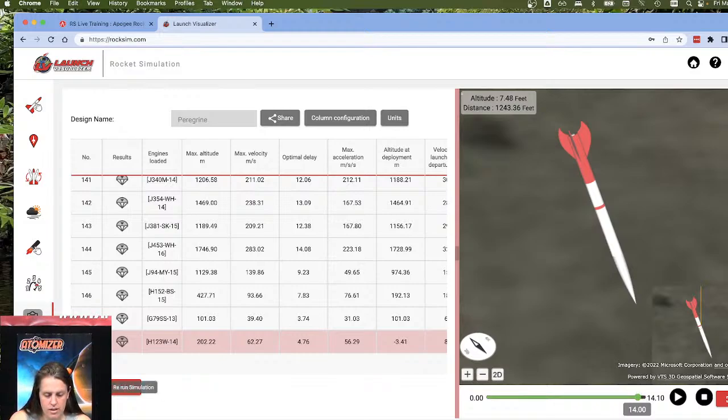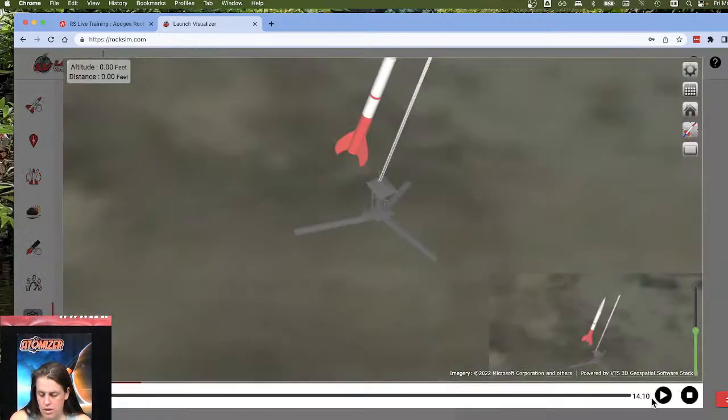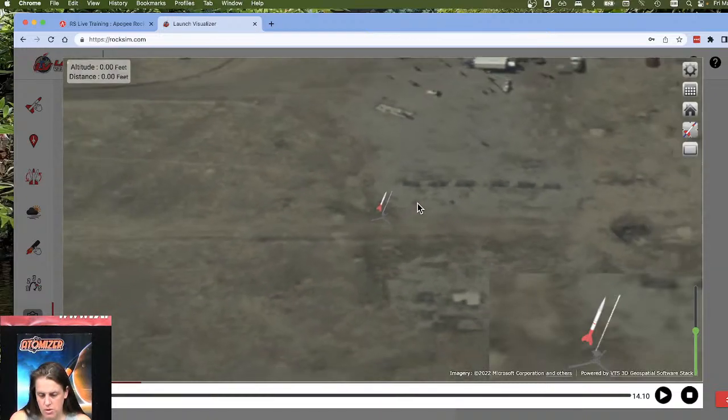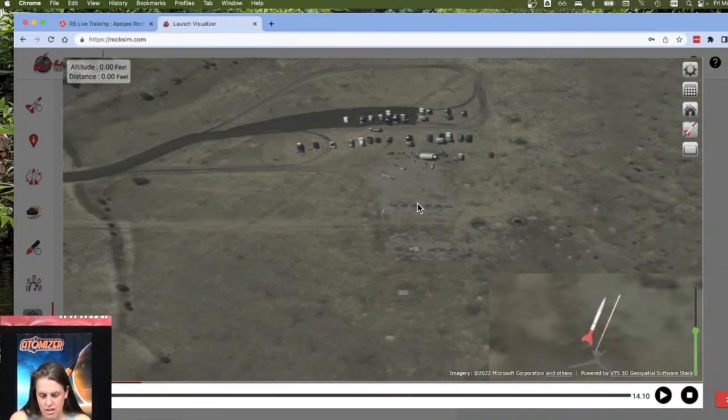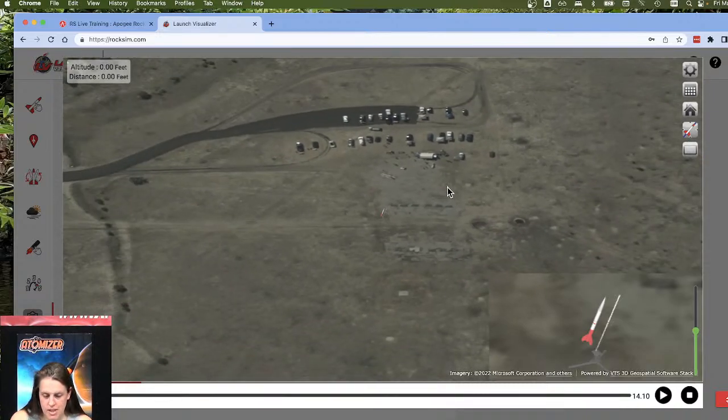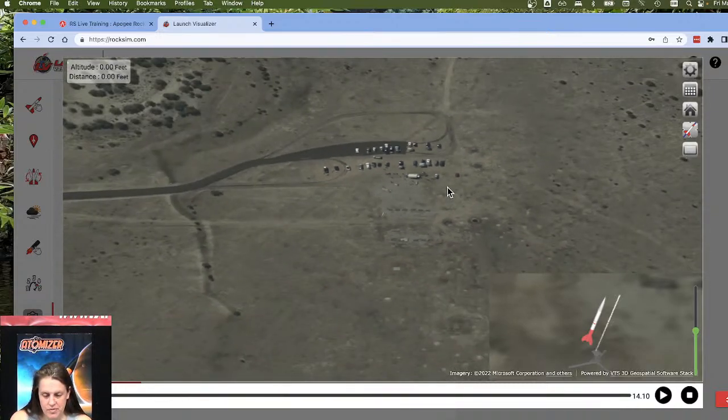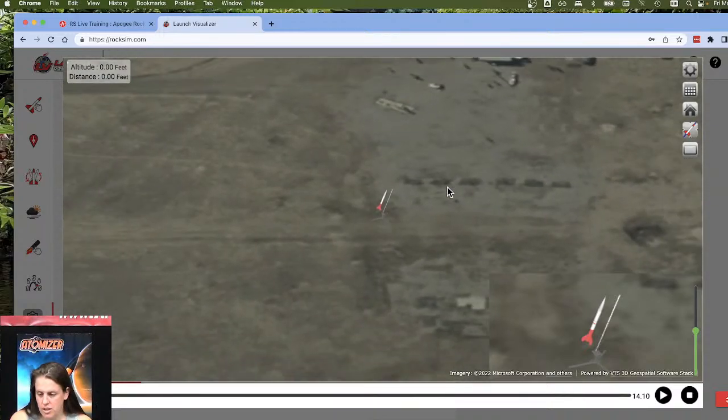You can rerun it. You can zoom out so you can see more. So this is our launch site. I think this is our launch site. You can see the car is parked from whenever this was taken there. And when you have the higher level accounts, you can play with the different settings.